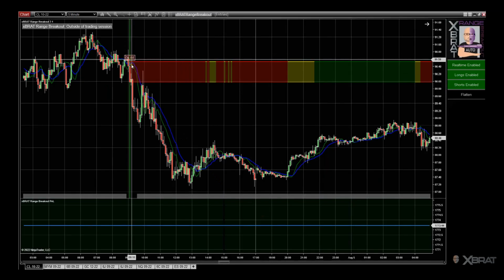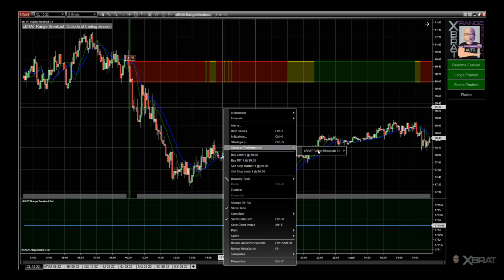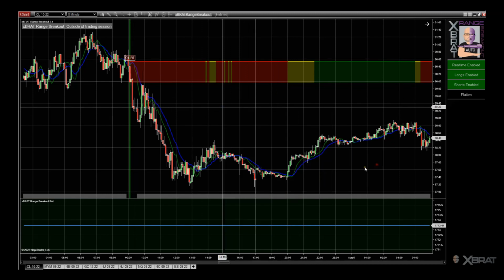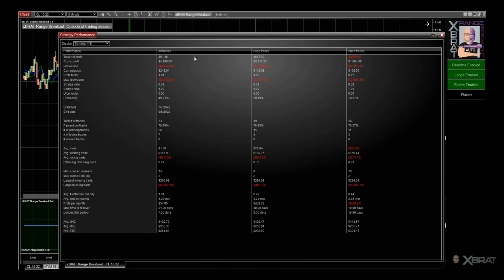Okay, so we know that's working because we've got a red bias, and we've got that green vertical line. So that's working. Let's see what the strategy performance report looks like to this. Well, it's not bad. It's 101. So there are some winning trades in there, 33 trades. So we need to be a little bit more distinctive about what days these work. I mean, it could be that Wednesdays is a good reversal.